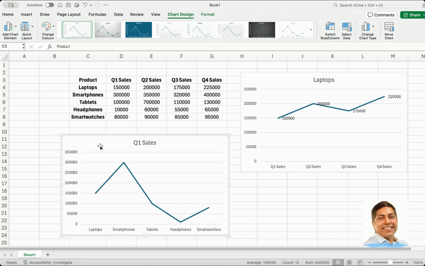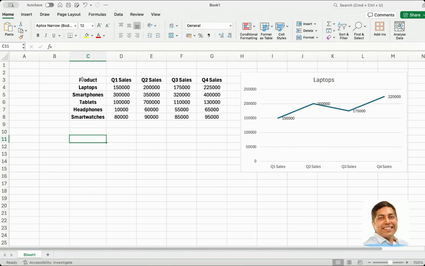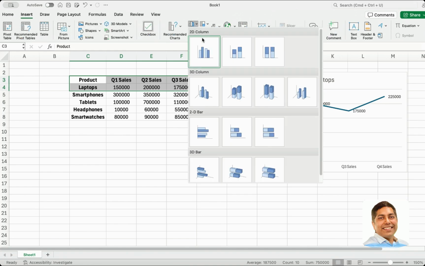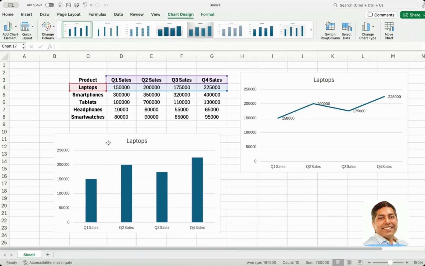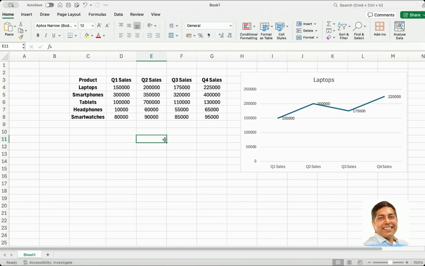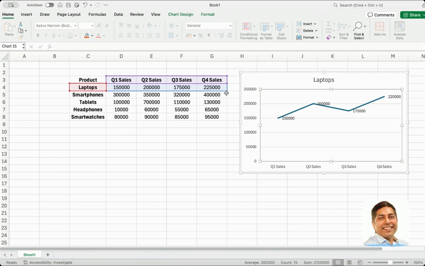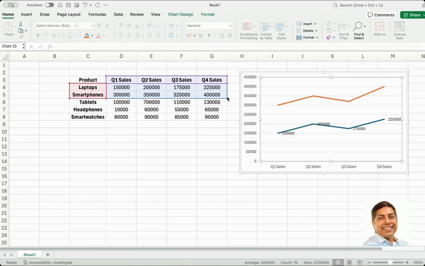So similarly, you can also select any specific column like this, insert, and even select a bar chart as well, right? So now you can see bar chart, the Q1 to Q4 sales, how they are increasing or decreasing, right? Now, if at all you want to add more data points, you can do it like this. If I'm clicking here, you can drag it like this. Now you can see that there's another line that is added.